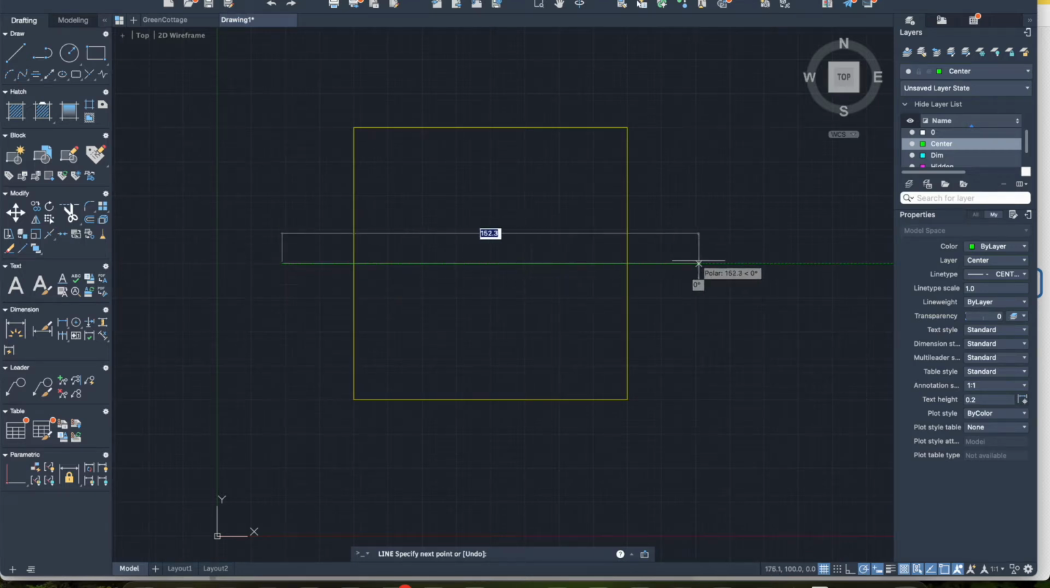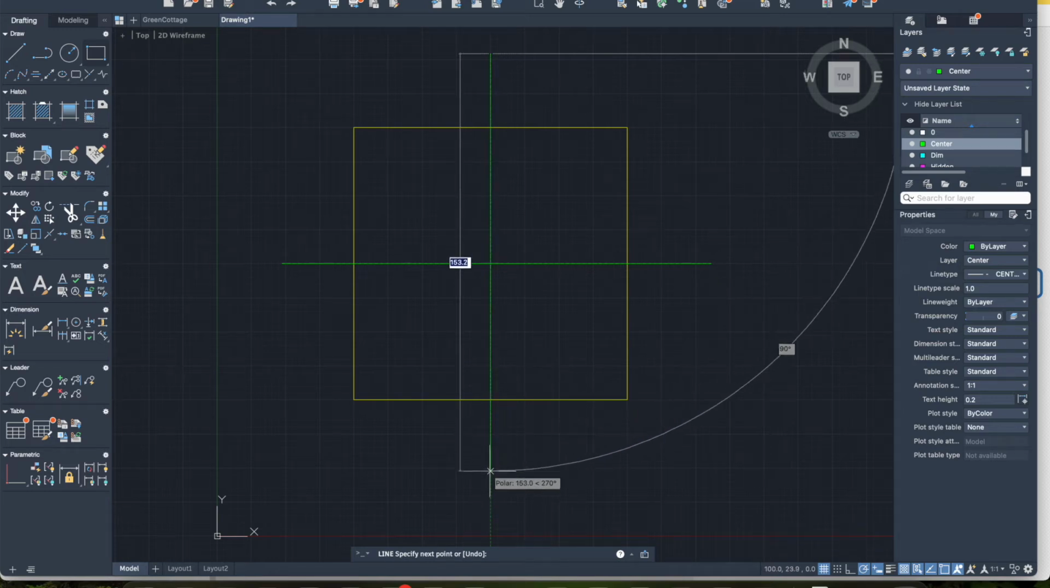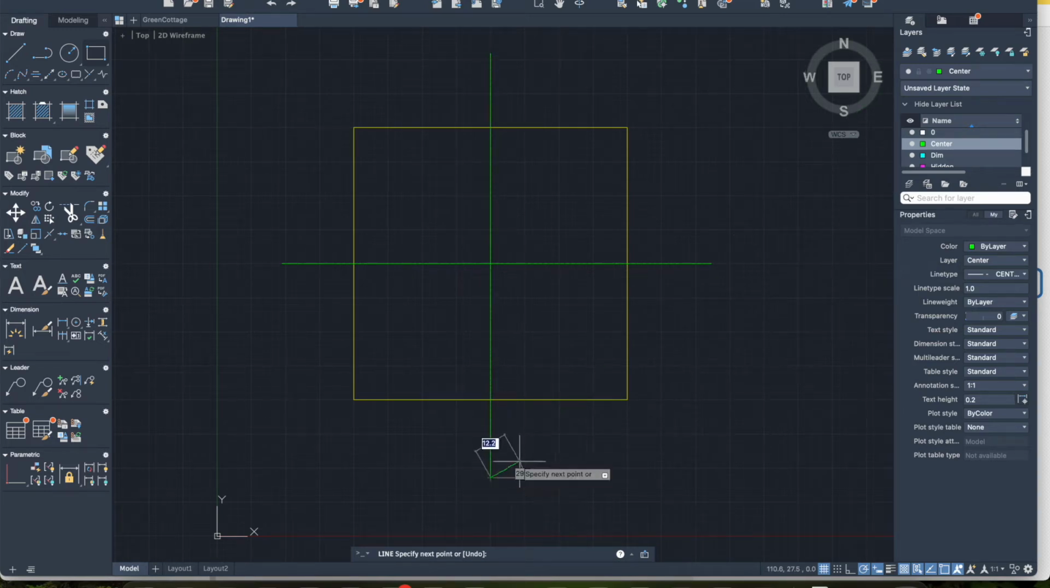You always want your center lines to extend beyond your object. Click. And remember to hit spacebar to end the line. And then we come over here and we find the center. And come up. And come down. Spacebar. Okay, so you've got your cross lines, center lines, and now you can build your circle.